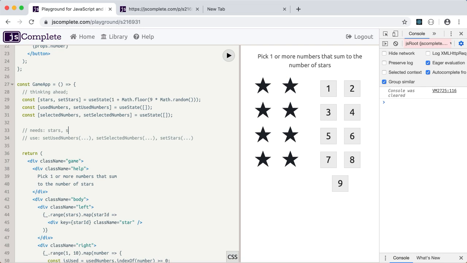It needs to use selected numbers here, because if you're just selecting numbers, then you're not ready to make a decision. So you need to use selected numbers. So if you analyze this a little bit more, you realize that all these states really belong in the same kind of logic container, right? Because to make a single decision about a number click, I need to ask the stars how many you have, inspect the selected numbers array and see what's in there.